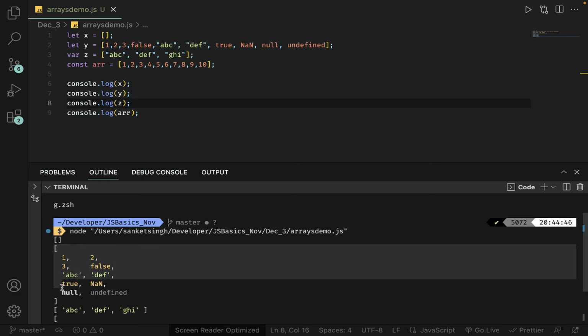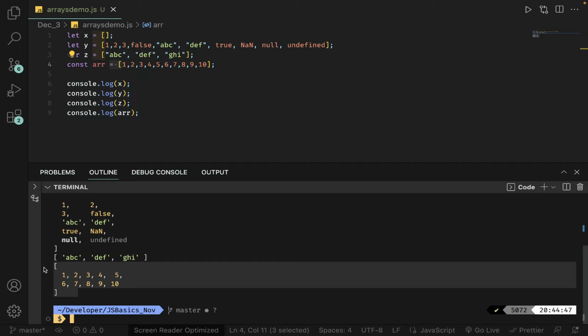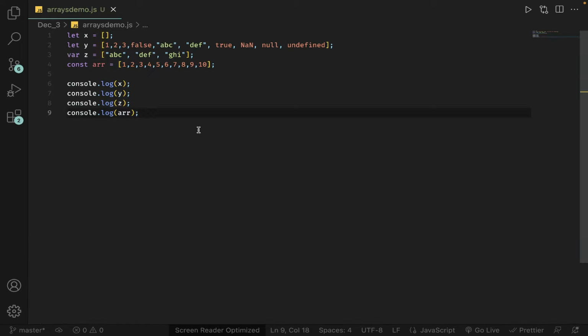Then you have this very big array of different elements. Then you have this array of A, B, C, D, E, F, G, H, I. And then you have this array, right? Whenever JavaScript prints an array, it also prints the square brackets along with it. So during the printing process you will realize that it's an array, because every time, just for arrays, JavaScript also prints the square brackets. So this is how you initialize an array.